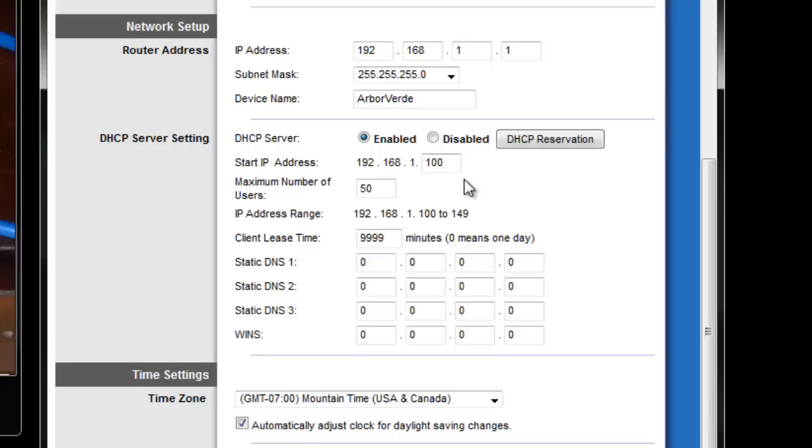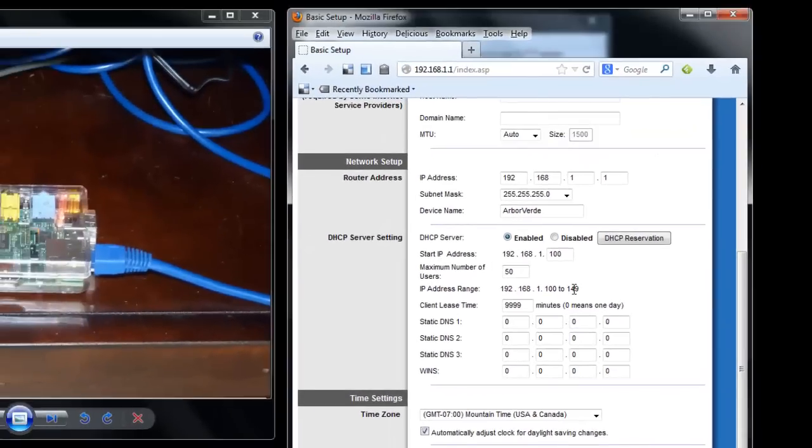As long as it's outside this range, it doesn't really matter what static IP address you pick, as long as it's within the range of your home network, the network numbers assigned. So it's going to have to start out with 192.168.1 or 0 or whatever your home router is set up to be. And then just pick any number that's not used by anything else that is outside this range of IP addresses.